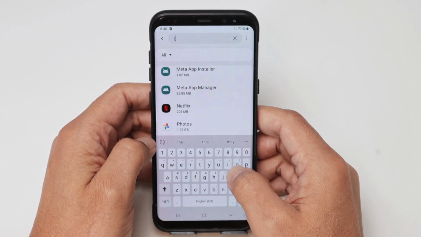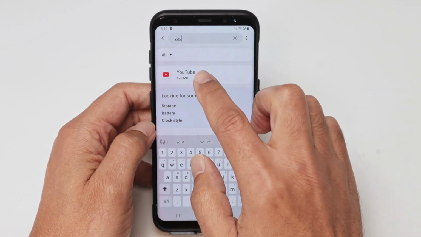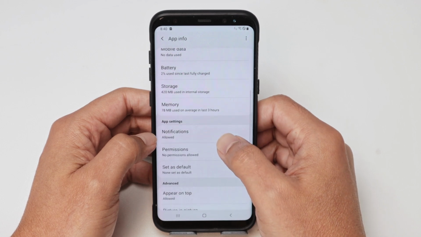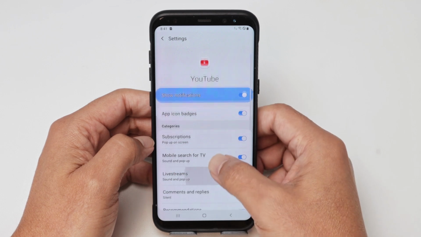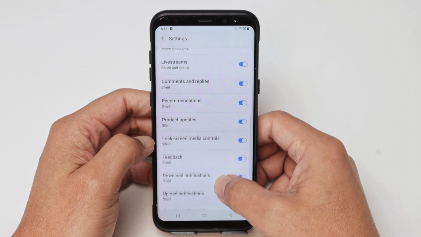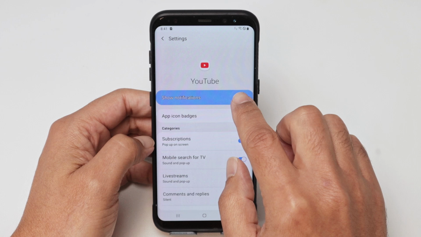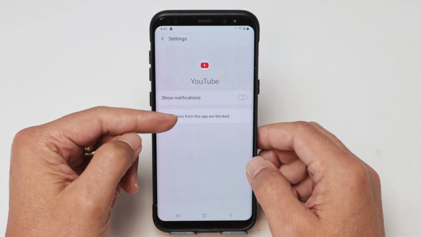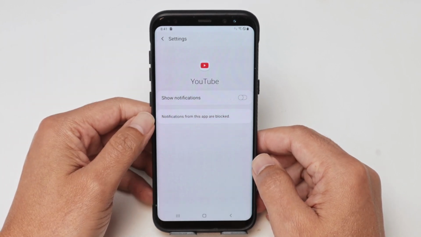Just insert here, you're gonna see YouTube, and here you can just scroll down until you find notifications. You see the notification, it's allowed right now, and you can just select what you want to disable, and then you can toggle here and disable one by one, or you can just come here to the top and toggle to disable notification. And you see now notifications from this app are blocked. That way you not receive notification anymore from YouTube, okay?